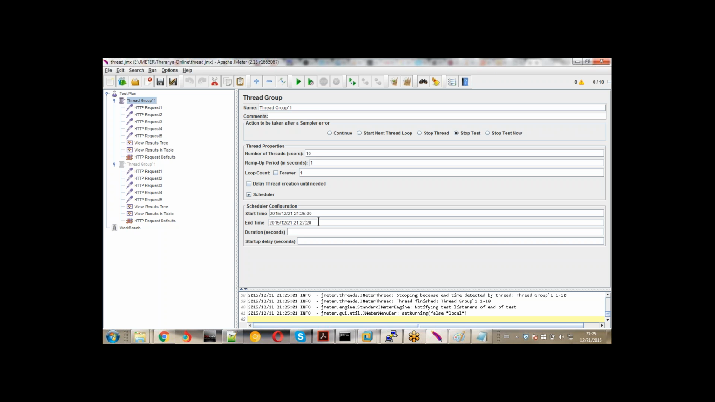What will it do? Will it continue execution or will it stop? It will stop. So JMeter will give priority to the script execution time, not the end time.